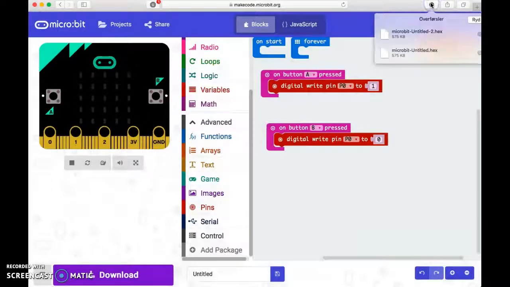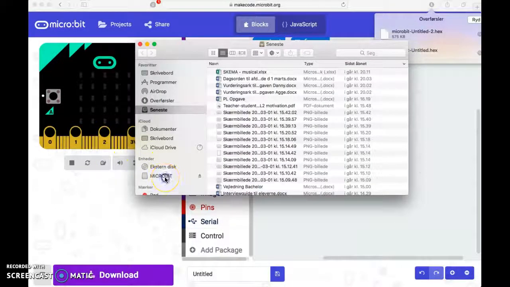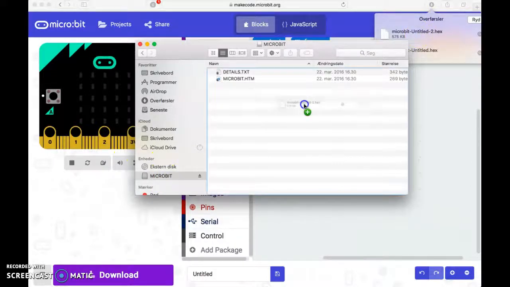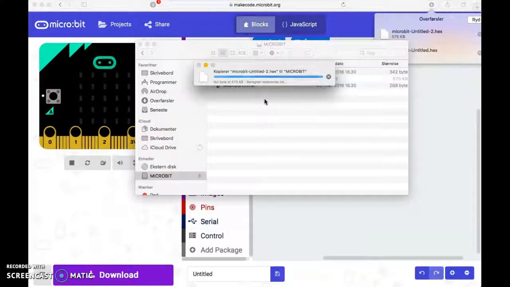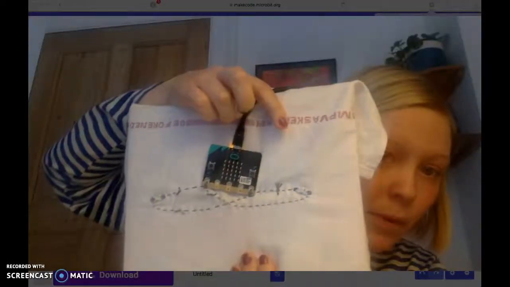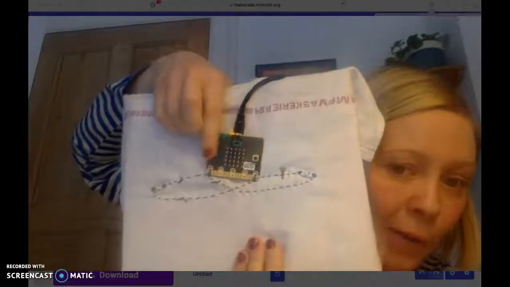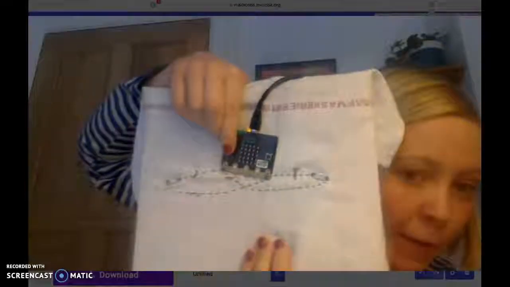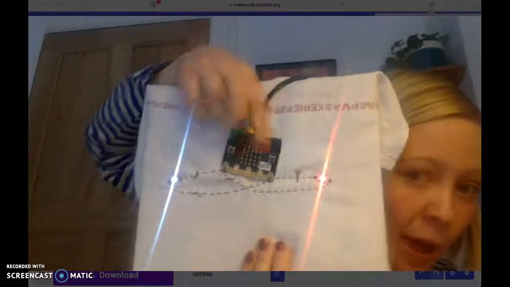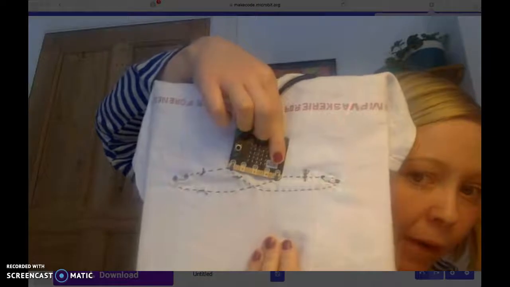And I'm going to just simply pull it into my microbit here and wait for it to download. Now I'm going to show you how it works. I am going to push the A button and it turns on, and the B button and it turns off.